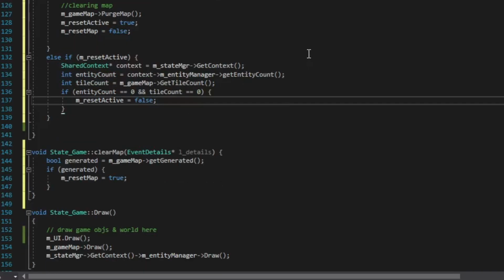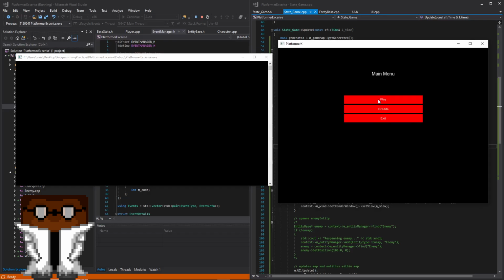And for the final else if statement, we're checking if reset active is true. If it is, we're going to get the tile count and the entity count from the map and the entity manager respectively. When they equal 0, meaning everything has been cleared, then we set reset active to false. Ideally, that means that the entire cycle should start again and a new map should be generated. Ideally.